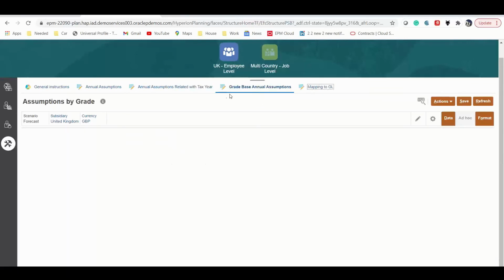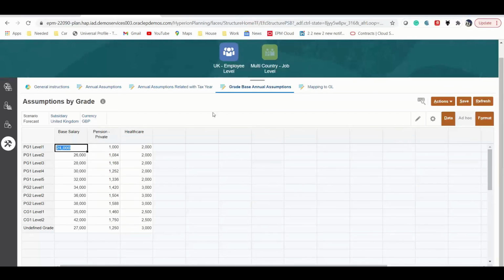And then finally, we've got our grade-based annual assumptions based on the type of gradings, what levels and what pay grade they are, and what will be needed if there is an annual salary override, like what we saw in the first tab here. Now, how that's applicable to pensions and how it's also applicable to healthcare.